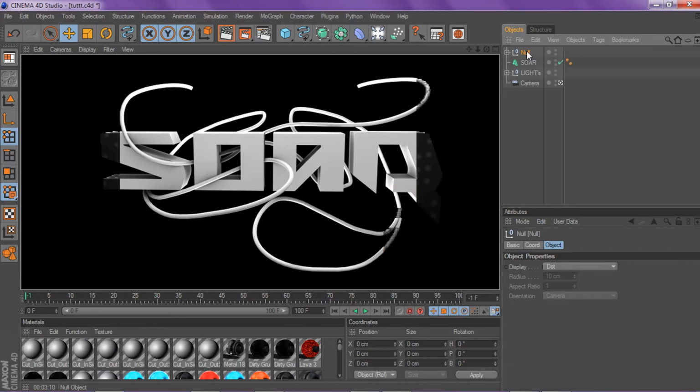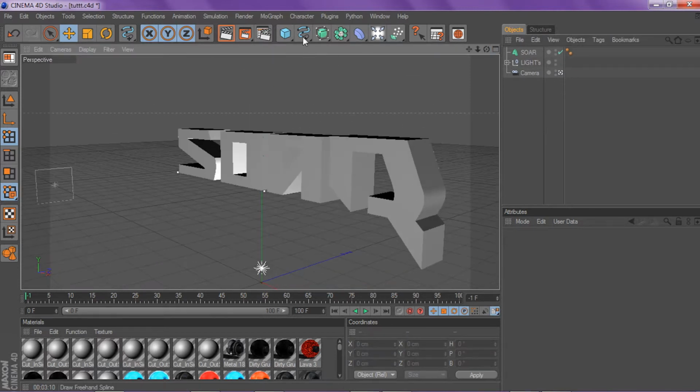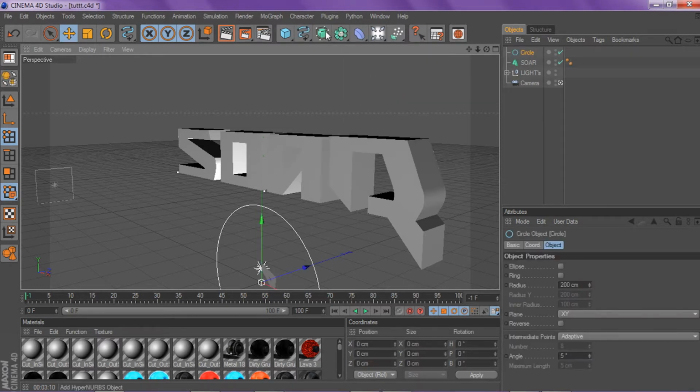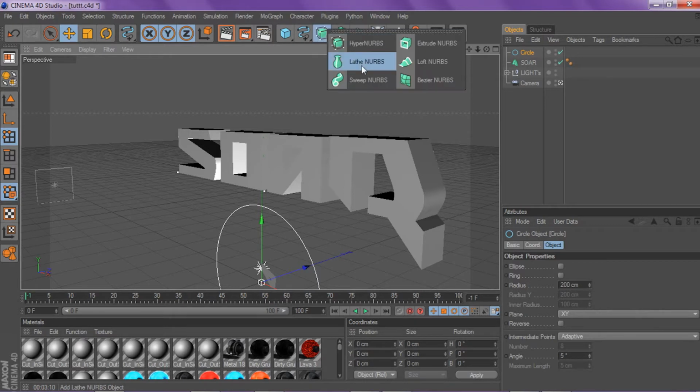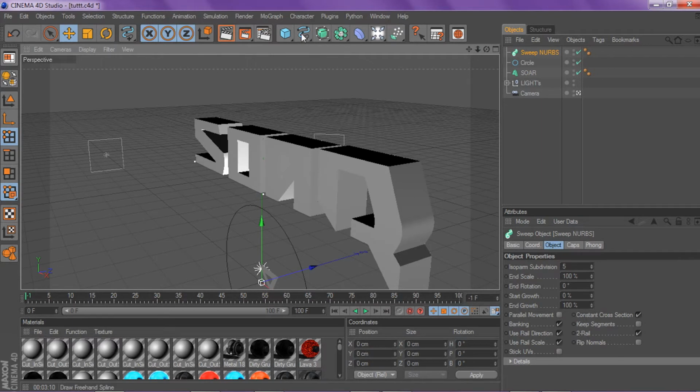So I'm going to go ahead and delete this, and the two things you're going to need is a circle from your spine. So you want to click on the second tab right here, and click on the circle, and then you want to click on the nerves box and go to sweep nerves, and yeah, this is where the other part comes in.